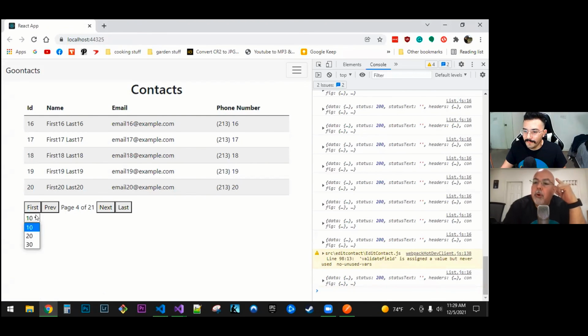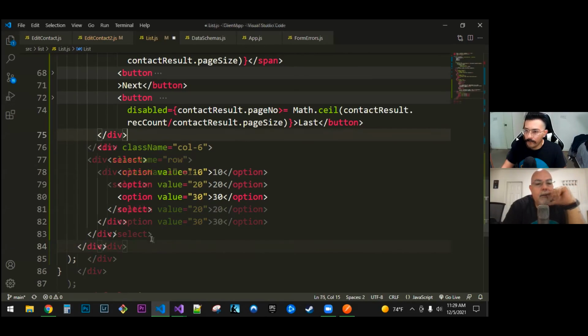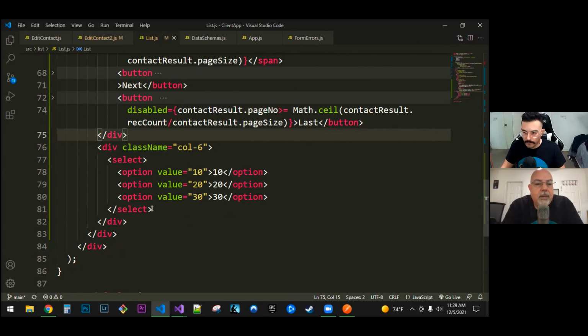Oh, because we have a new row. Actually, we just need a column. We don't need the row. Okay. Go ahead and save this and see what we got.